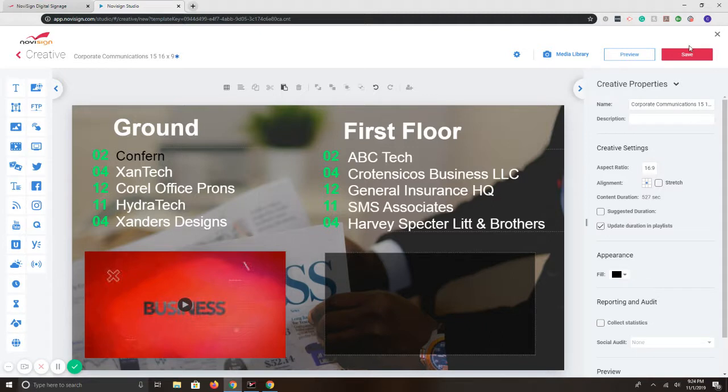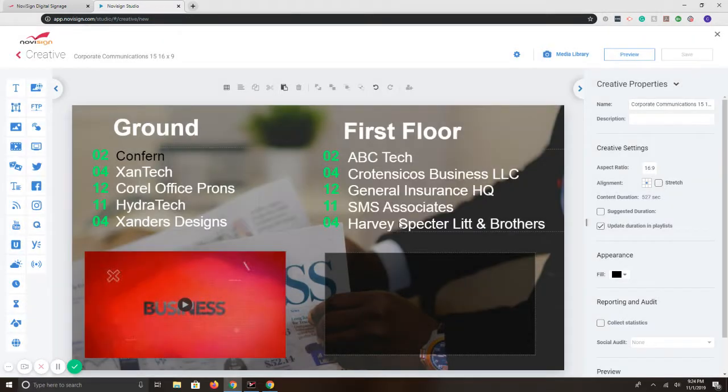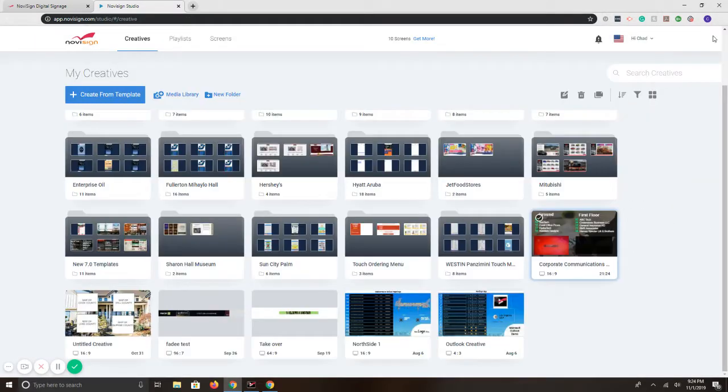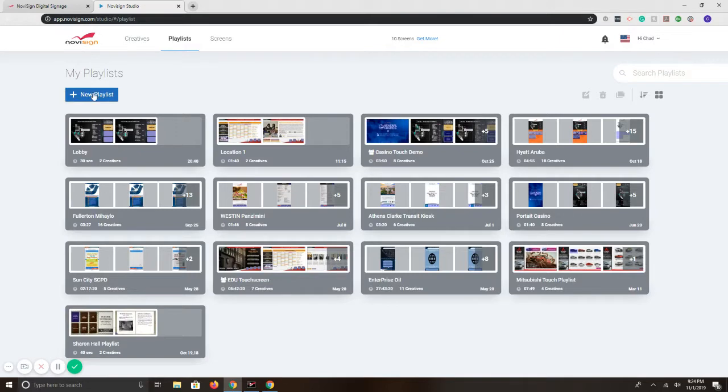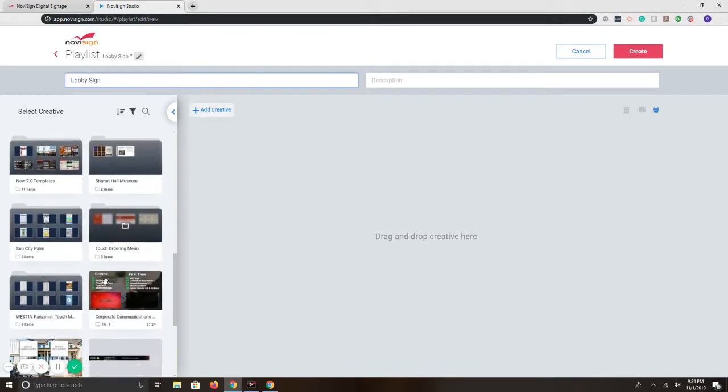Once you have your content made, we'll hit save. And then I'm going to create a playlist. So I want to get this in a sequence to play on the lobby screen. So what I'm going to do next is hit playlist, create a new playlist, I'm going to call this lobby sign. I'm going to find my template that I just made.